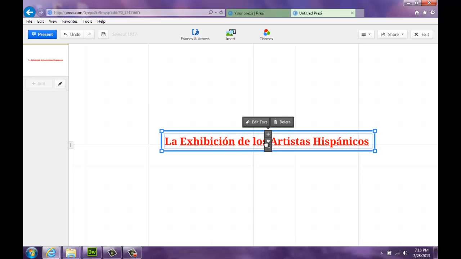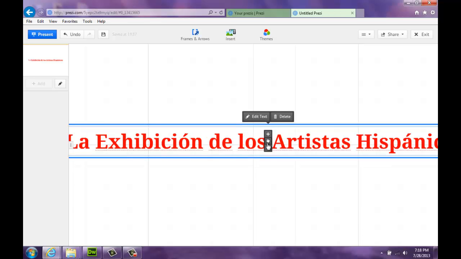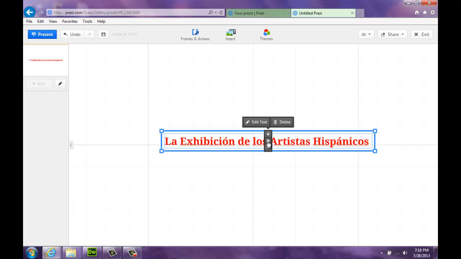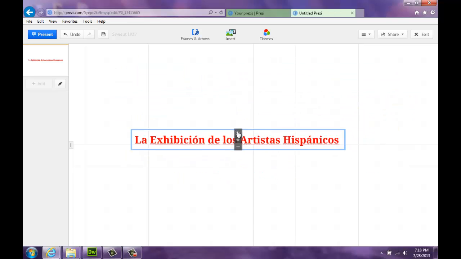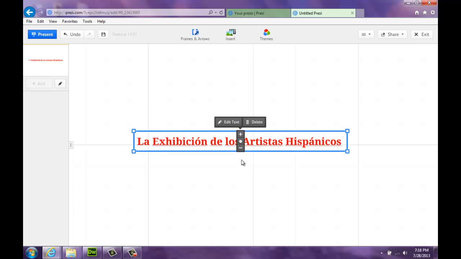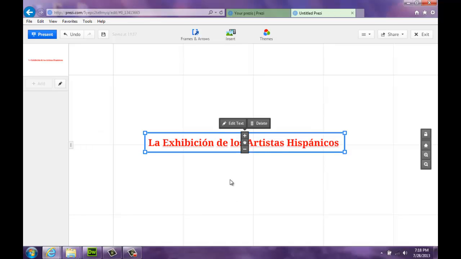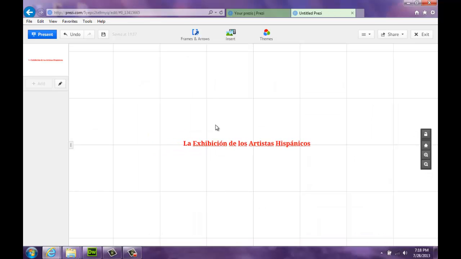Also, you can click on it and you can make it bigger by clicking the plus sign, smaller by clicking the minus sign, or you can use the hand tool and you can move it around anywhere you'd like. I think I'm going to leave it here, and I'm going to zoom out a little bit, and then make this a little bit bigger so I have that in place.